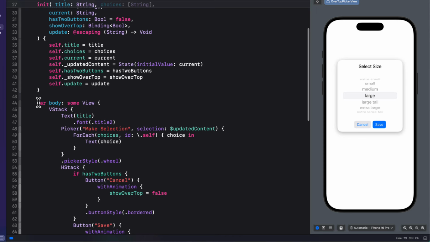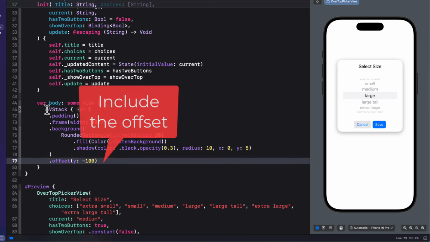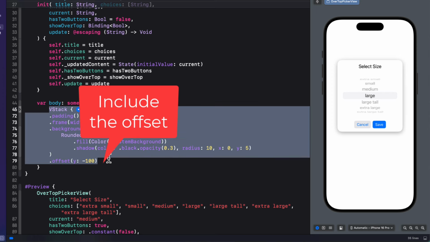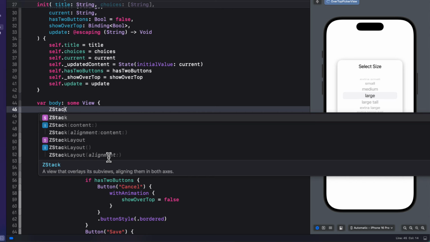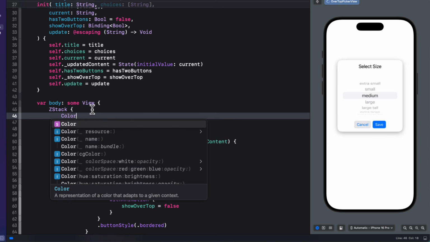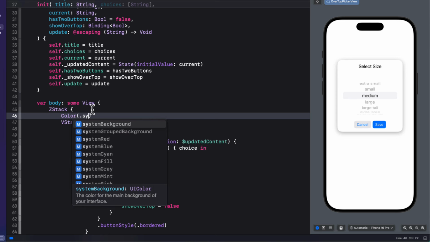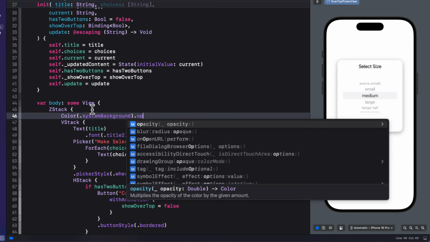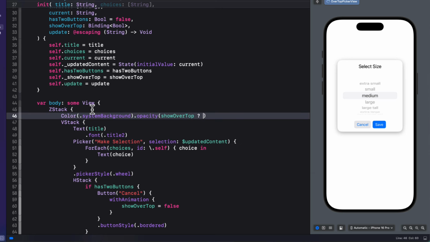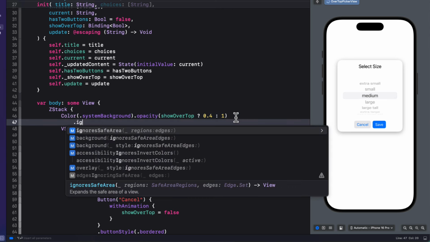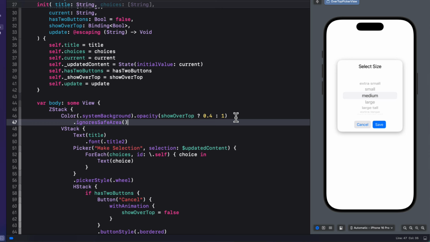And the solution is to embed this entire content in a ZStack. Now, this view is going to be presented in a ZStack over top of our existing presenting view. So we can set the color to be a color of system background, but set the opacity to be only 0.4 when our showOverTop is true. Otherwise, it can be anything because it won't be displayed, but we can set it to 1. And then we can ignore the safe area, so that color view is going to be filling the entire screen behind our nice VStack in the middle, or 100 pixels up.